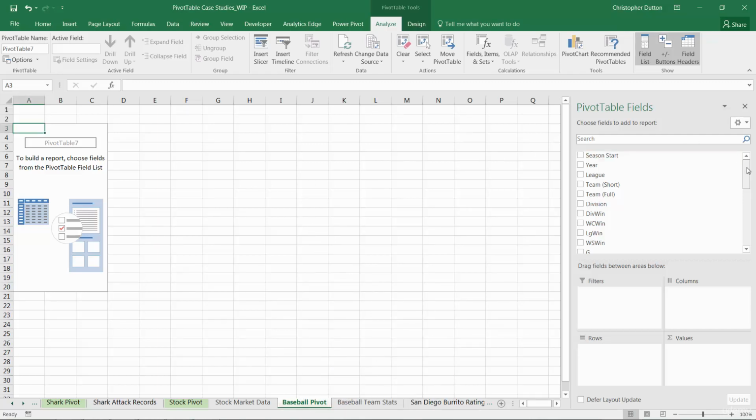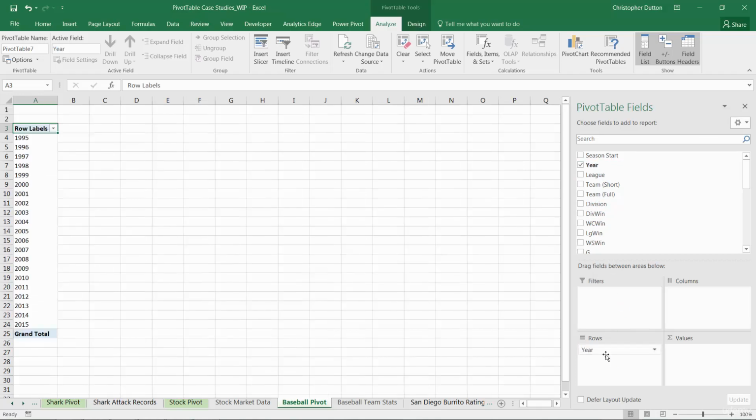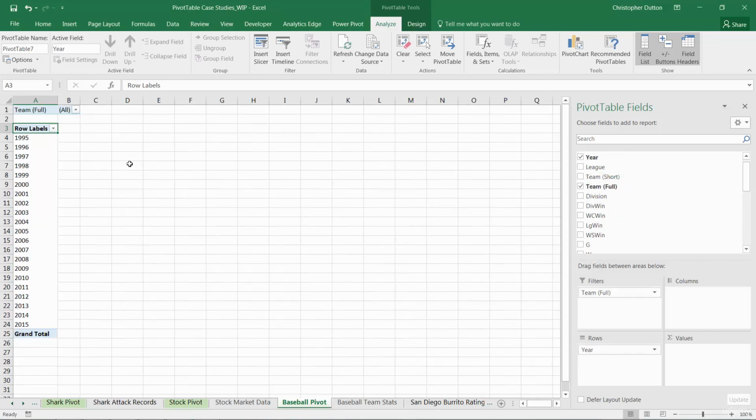And here we go. So all of these fields to work with. Again, we're not going to dig into everything. We're just going to start to scratch the surface here. But since we're looking at team level data by year, let's go ahead and take year, drag it into our row labels. Now you can see that 21 season time frame that we got to work with. And I'm going to take the full team name and make it a filter up here.